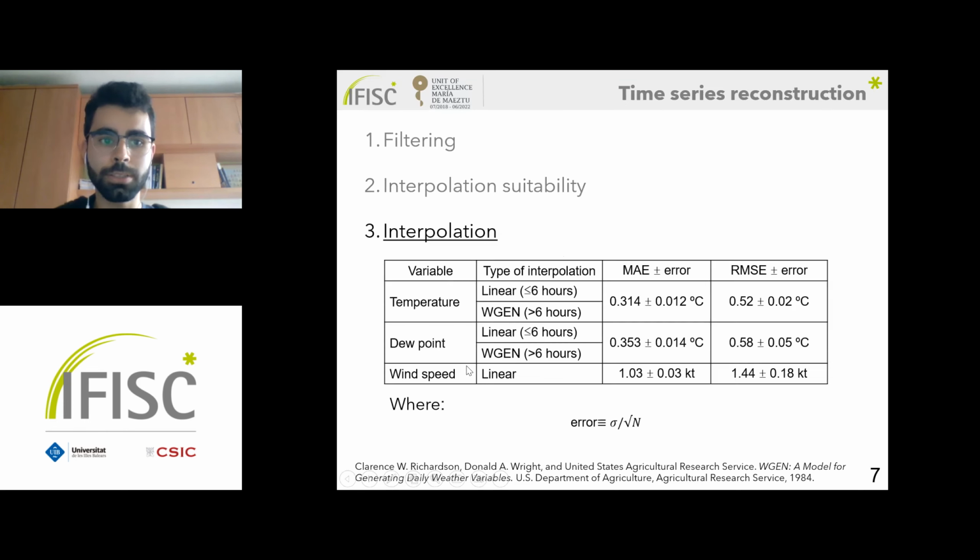Now it's the moment to perform the interpolation for the valid time series. And here I want you to focus on these last two columns, which are two metrics that evaluate the quality of interpolation, mean absolute error and root mean square error. And they show that the interpolations are quite good because these values are close to or below the lower bound for the precision of these three variables in the METARs.